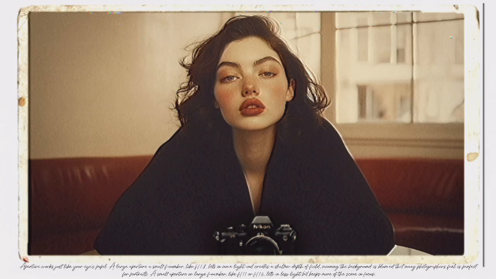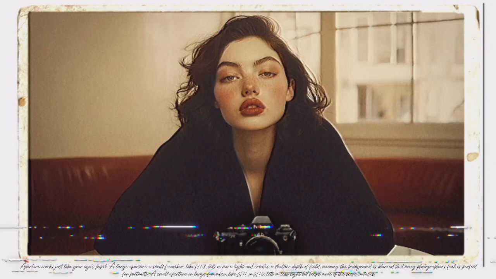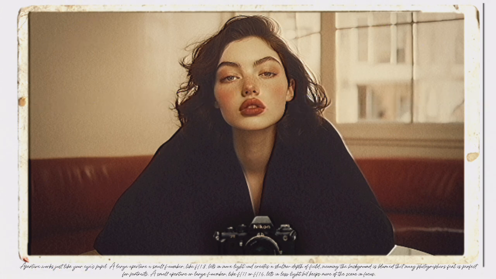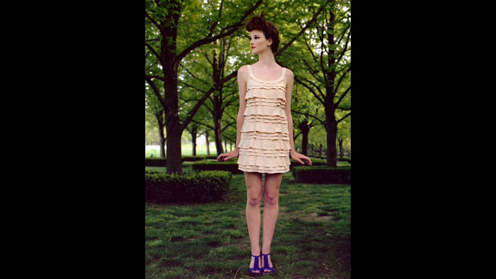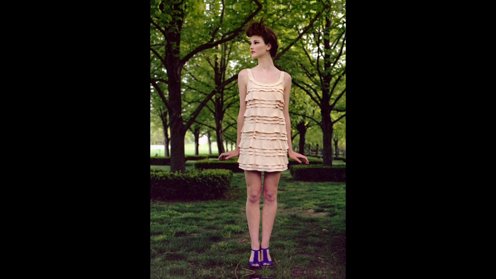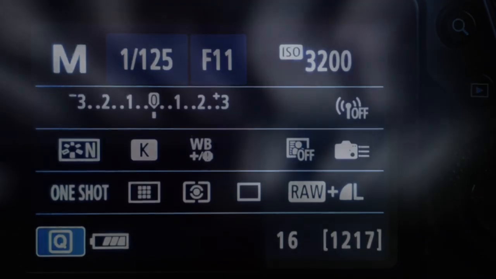Aperture works just like your eye's pupil. A large aperture, a small f-number, like f1.8, lets in more light and creates a shallow depth of field, meaning the background is blurred, which many photographers feel is perfect for portraits. A small aperture, or large f-number, like f11 or f16, lets in less light but keeps more of the scene in focus. Inside your camera is a light meter.